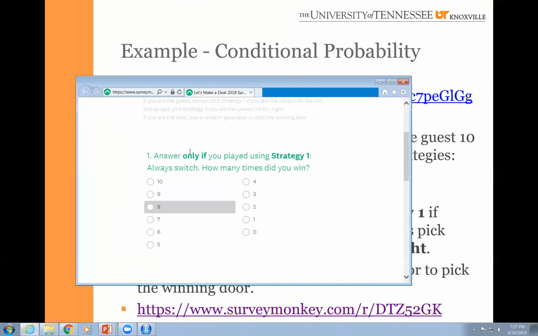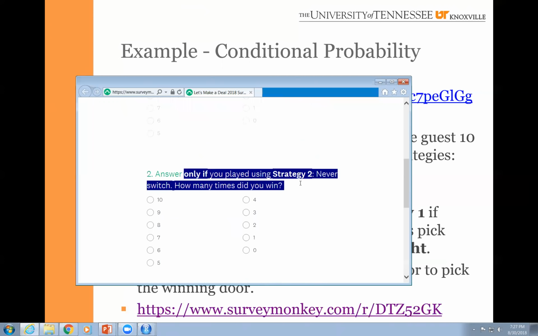So be careful when you're entering. If you were on that side, strategy 1, put it in here. If you were strategy 2, put it in the second question. Don't fill both questions, right? Then we want to compare which strategy was the winning strategy. Is it clear?